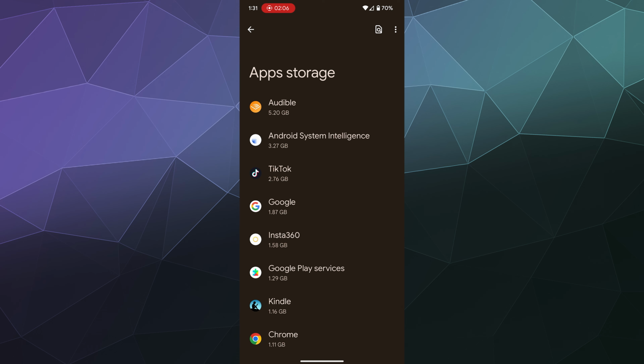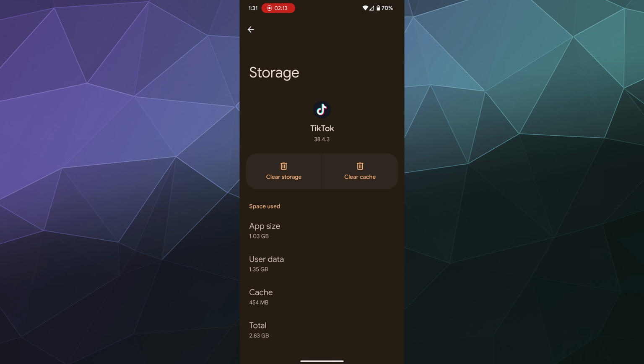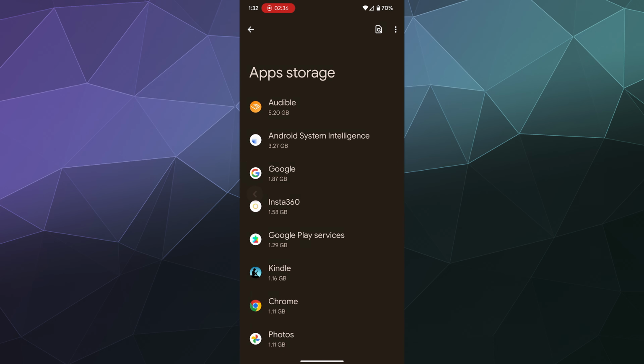Android System Intelligence is also eating up 3.27 gigs, and so is TikTok, which is eating up a few. I can even click on TikTok, and that gives me a couple of options here. I can clear the storage, and that'll clear out everything that's taking up space. I can also potentially clear out the cache file, but it looks like clearing out the storage cleared out both, so now the app size is a single gig rather than multiple gigs. So that'll save me some space.